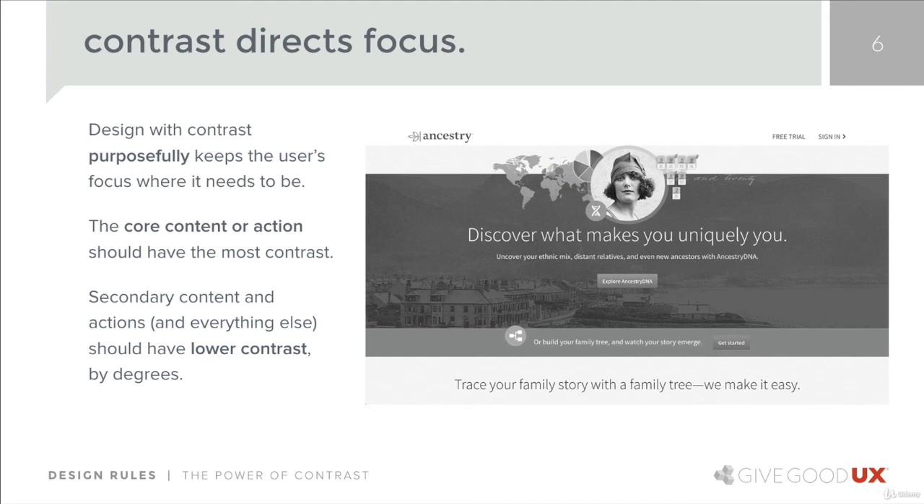If we gray this out, look what happens. What stands out? That image, this young woman's picture at the top is what stands out, plus that headline. Discover what makes you uniquely you. What really needs to stand out are those calls to action.